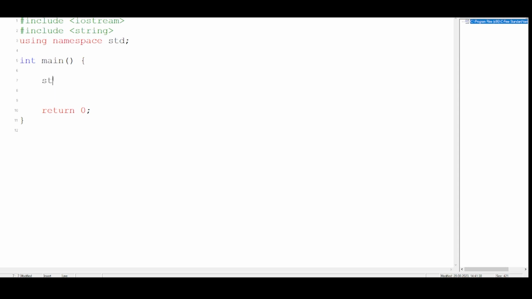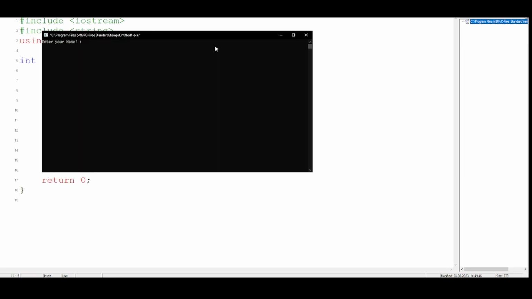I'll write here string name. I've made a variable name with the data type string, and let's take an input: cout, enter your name, cin name. Now, generally, when you're taking string inputs using cin, you will face a problem. That problem I will also show you. Let me first print the name: your name is. So let's run the code. It's asking me a name. Let's type John and press enter. As you can see, it's giving me the correct answer, John.